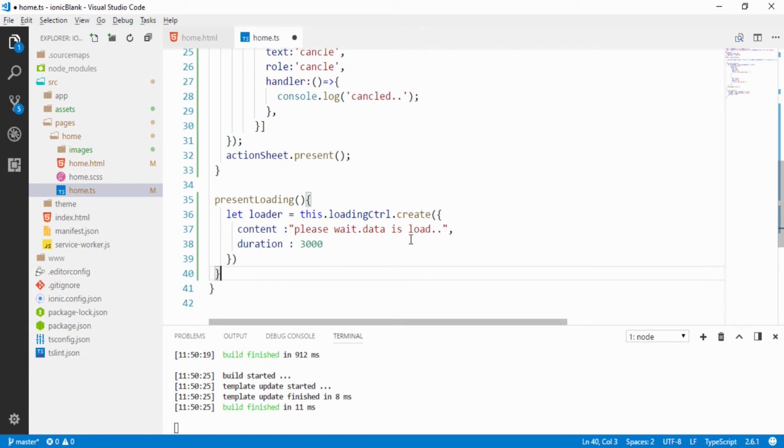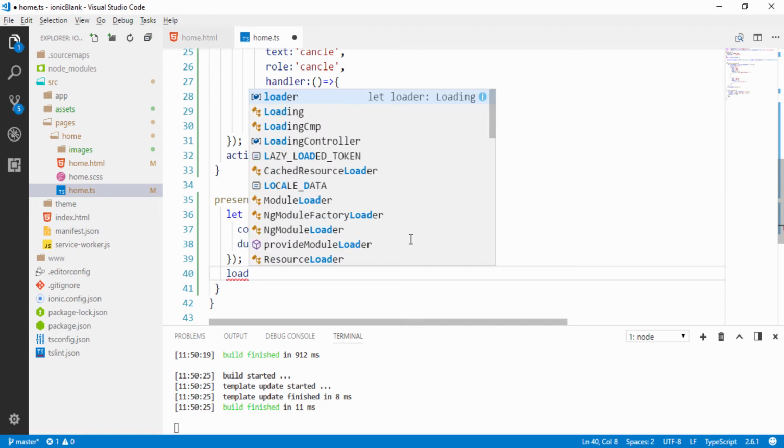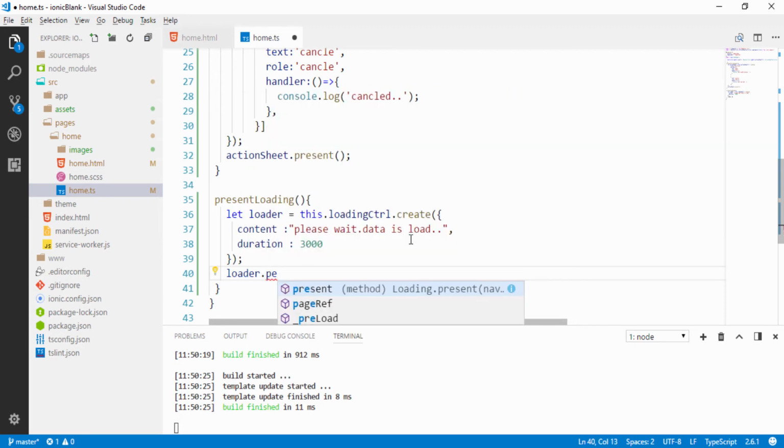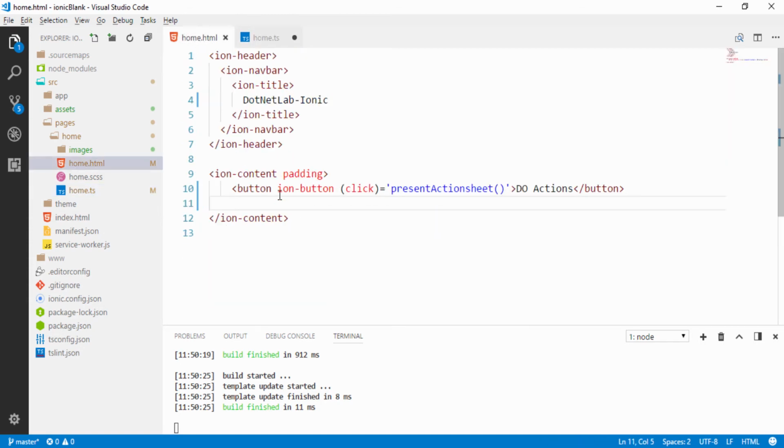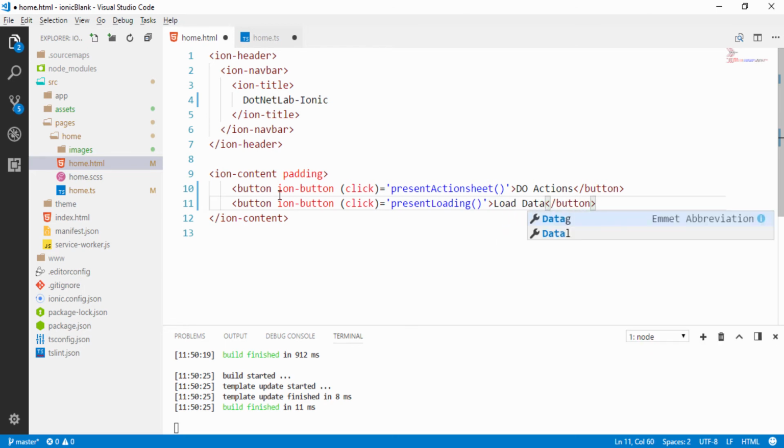Next let's give our action to present. For loader our action is the loader dot present method. Whenever this method is called, it will present our loading component in our Ionic application. So let's call this method within our button. Let's create one button, an ion-button, and within a click event let's give the name presentLoading. This is done. Load data.